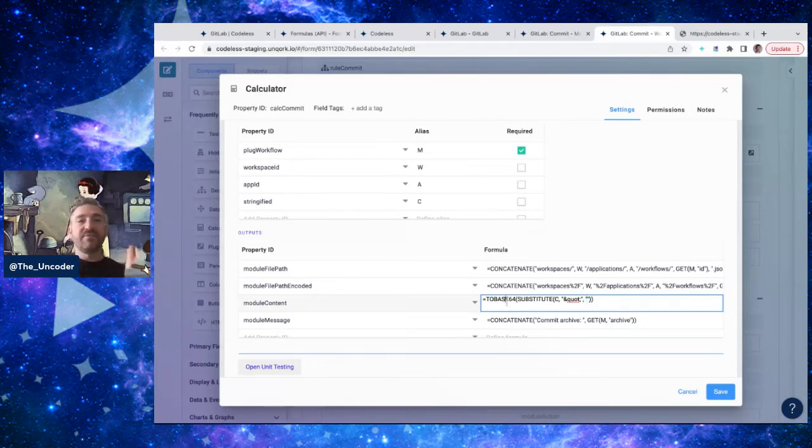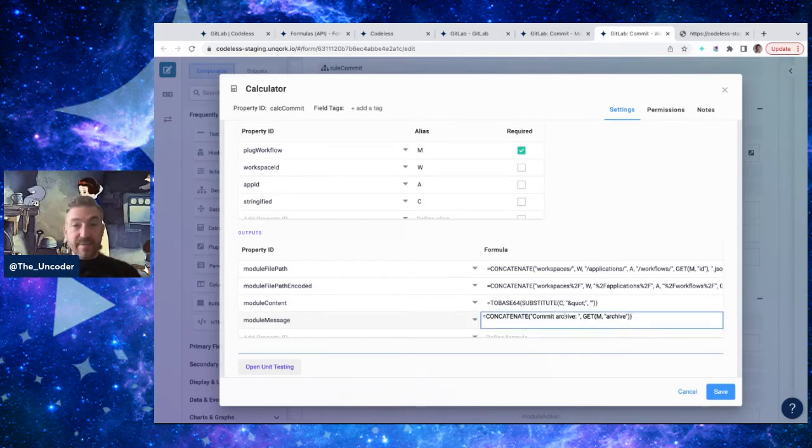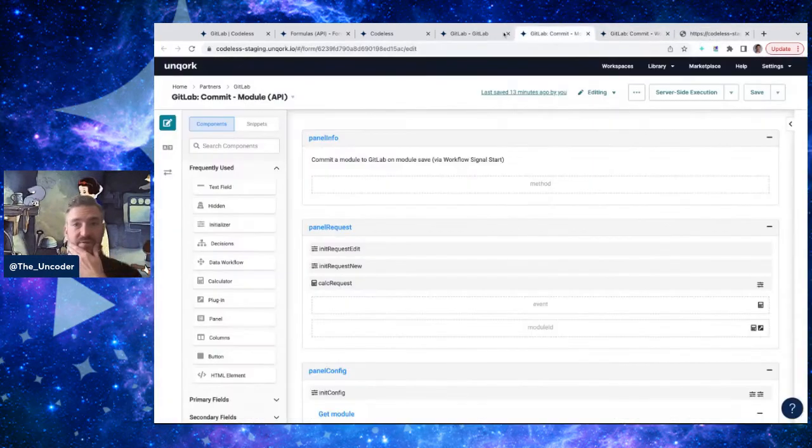And then I'm base64 encoding it because that's what the API wants. And then it's going to say commit archive, committing a specific archive of the module, which is what I'm going to do for my workflow here.